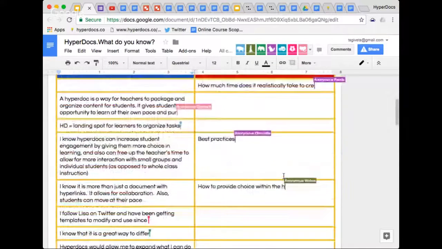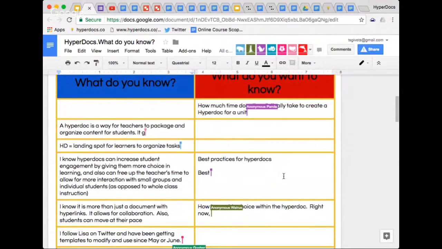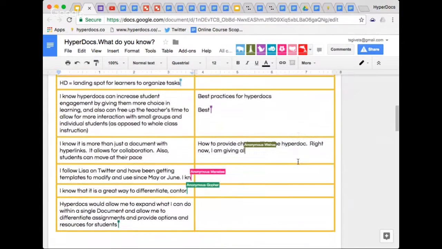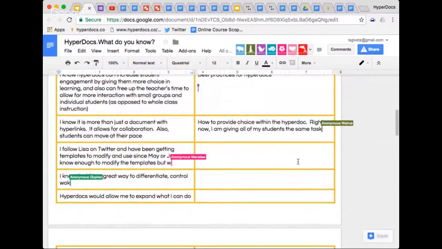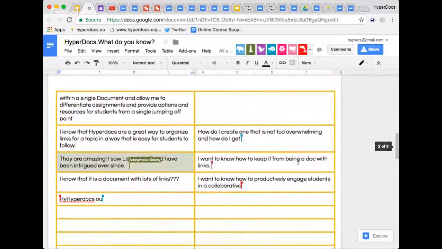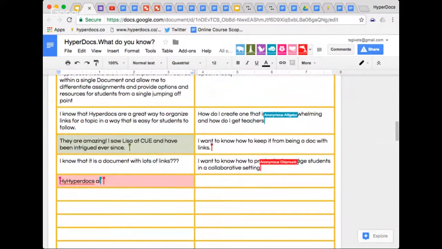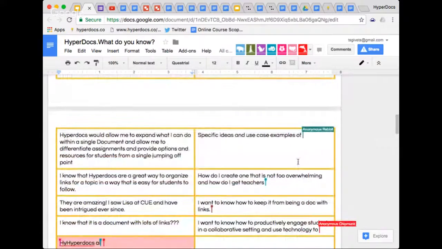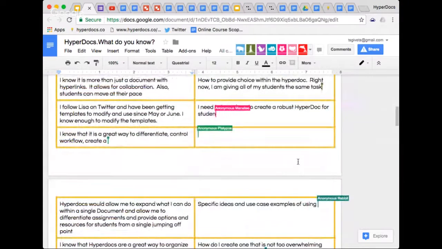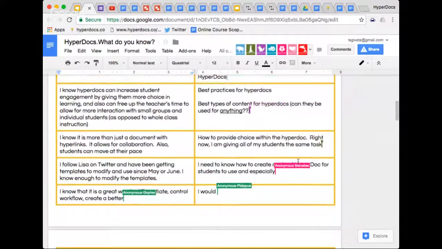I love seeing this. I love seeing how much you already know. You're right on with some of your comments. I'm really impressed. Absolutely, a way for teachers to package and organize. Hyperlinks. Yeah, great way to differentiate. Some people have been reading chapter 1 already. A document with a lot of links, question mark. That is so true. Awesome. I love seeing all of this. So, Twitter friends, yes. We talk on Twitter a lot. Yeah. Templates to modify. All these are really great.